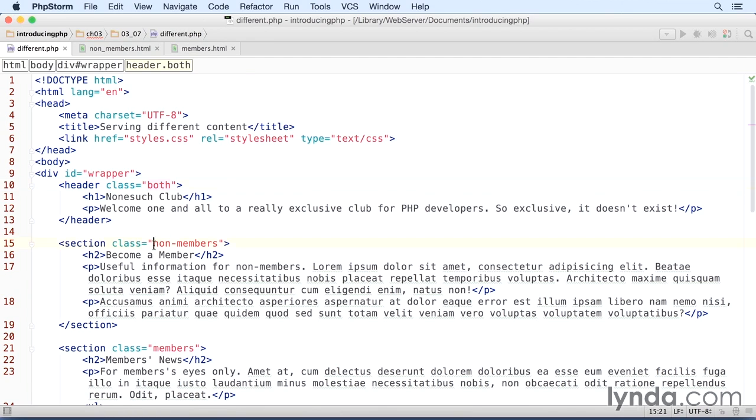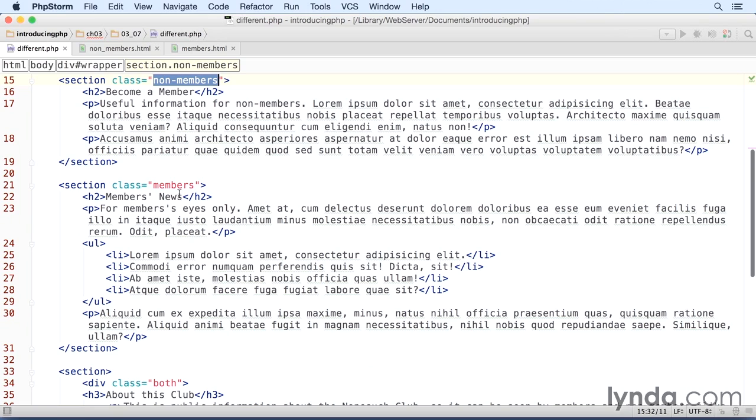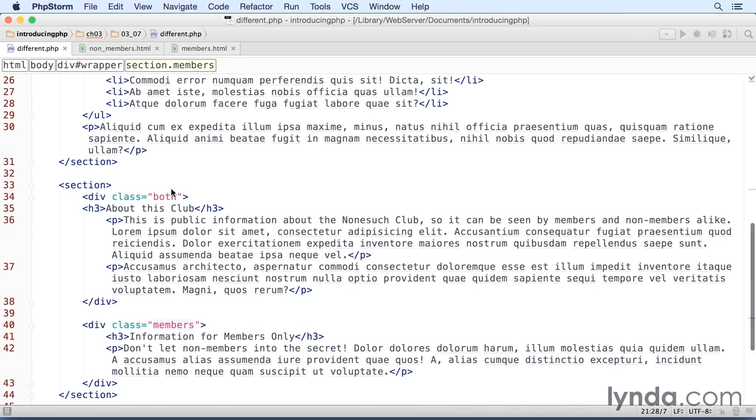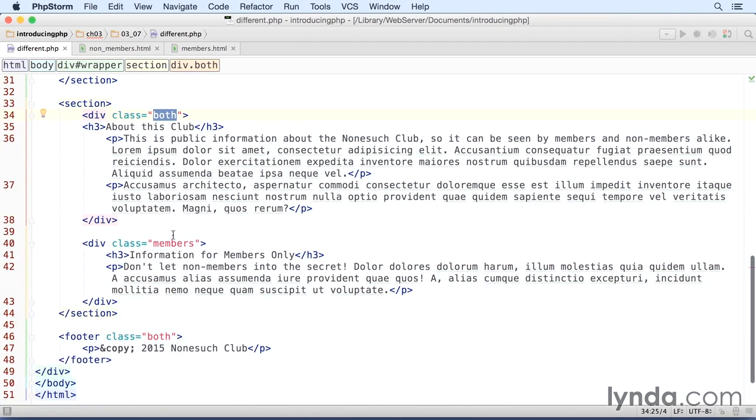The next section uses the class non-members. This needs to be only in the version for non-members. The next section has the class members, so it should be only in the version for members. And the final section has two divs. The first one is for both, so it should be in both versions. The second one is for members, so it should be in the version for members only. And then finally, the footer uses both, so this should be in both versions.